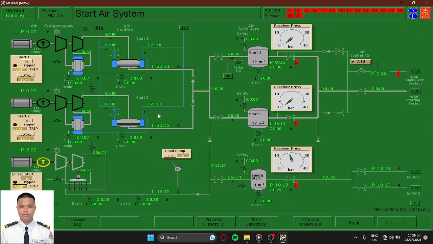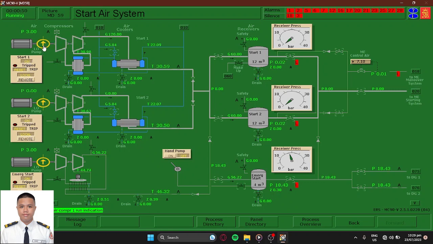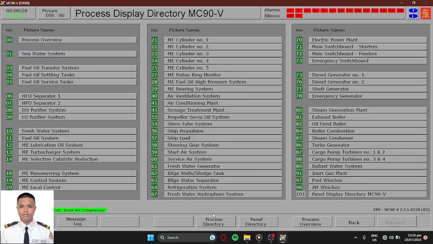Silence. Next step is we're going to set start 1 and start 2 to local, then turn it on. Once it turns on, set it back to remote. Next step is to go to 60. You can press this or you can go to the process directory and go to 60. 60 here is the service air system.